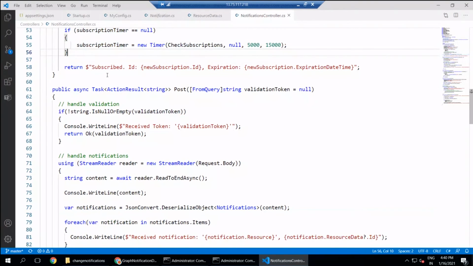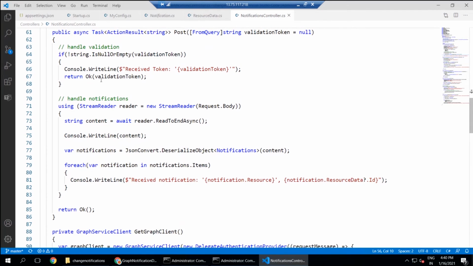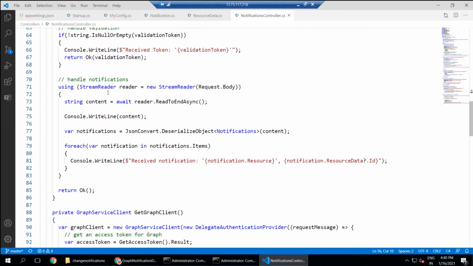And once we have that information, we'll just simply return this to our client, that we have subscribed with this particular ID and this particular expiration date time. Then we have the post call, by which we'll be able to handle all those notifications on behalf of the Graph client. So here, if we don't have the valid token, we will get the valid token, and then we will get into the code of handling all of this notification.